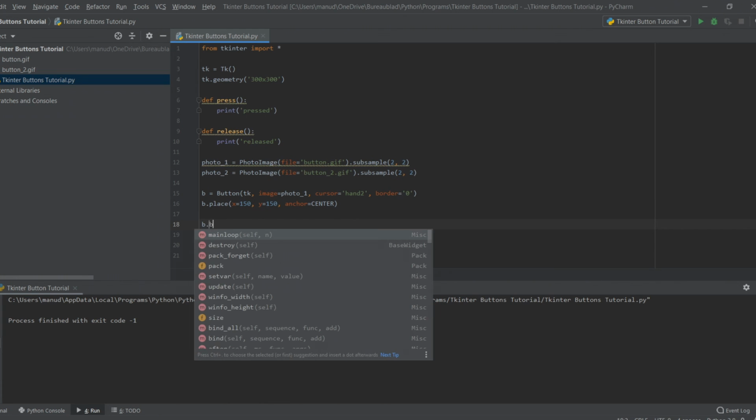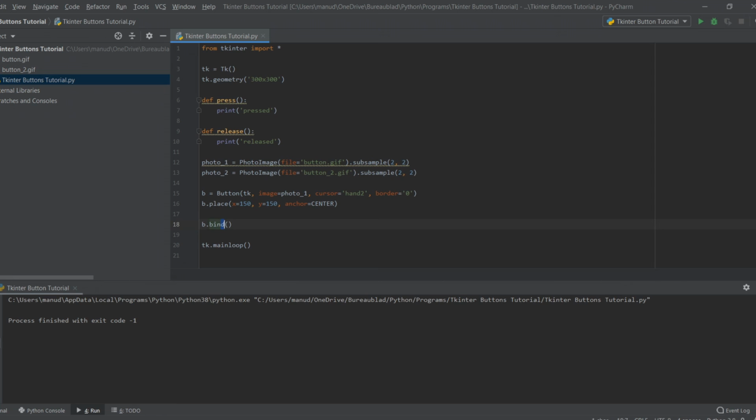So we'll bind. Bind basically means bind this event to that button, and when the event is executed, make the button execute something. The event in this case is button press. You always need to put it between this greater than and less than sign, and then the function, we called it press here, and this is exactly the same, just with release and button release.